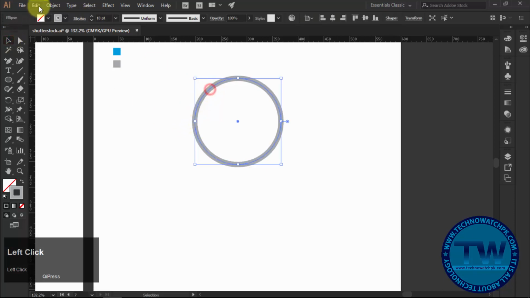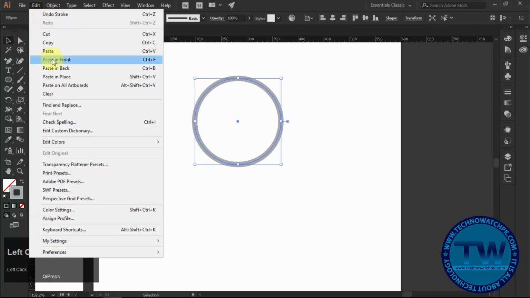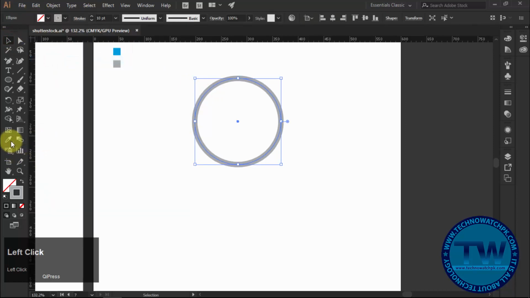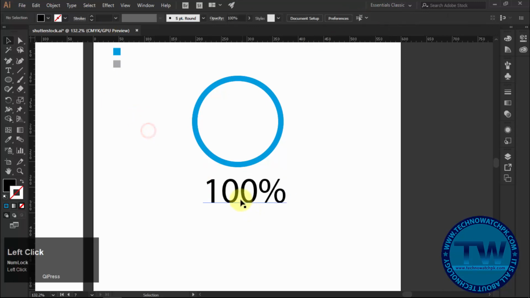After that, choose the circle, go to Edit, choose Copy, and then Paste in Front to make a copy of the circle at the same place. Fill it with blue color. Choose the text tool, and type your text. I am typing 100%. Increase its size up to 70 points. Align it with the center of the circle.